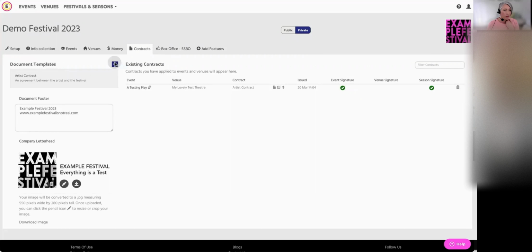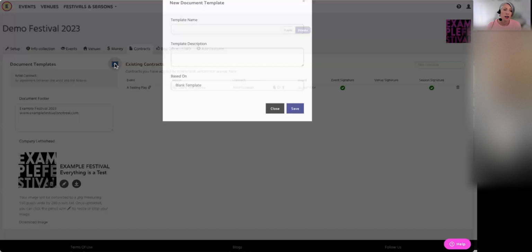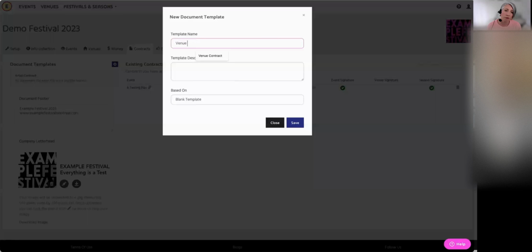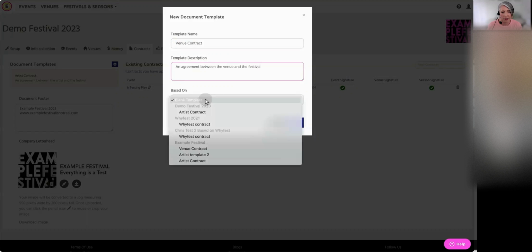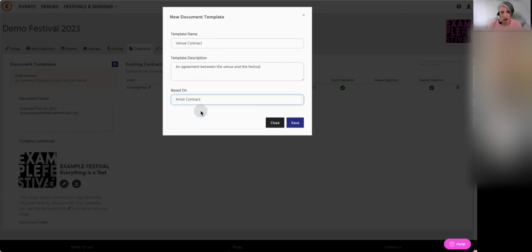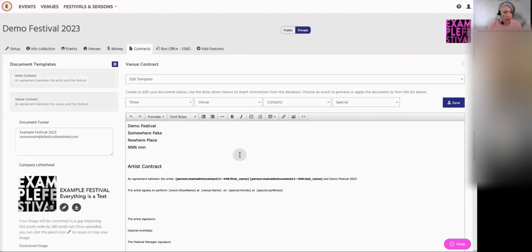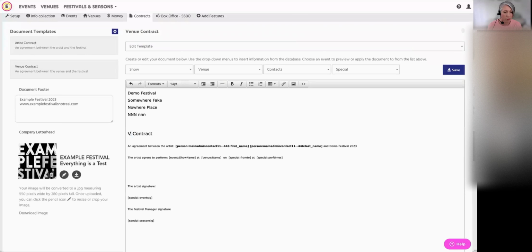So I'm going to create a new document template because I want a different contract for my venue in this example. So I'm doing the same again, just putting in a description here. I'm not going to base it on a blank template. I'm going to base it on the artist contract that I just built, so I don't have to do all that filling in again. Just change some bits.